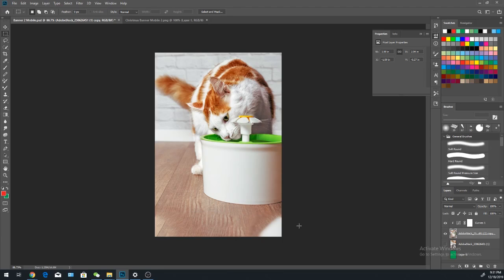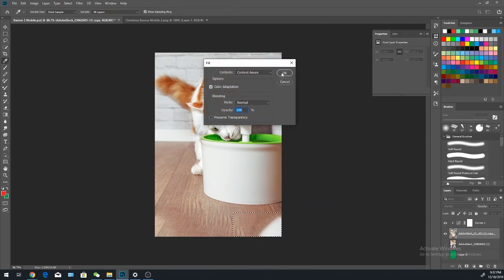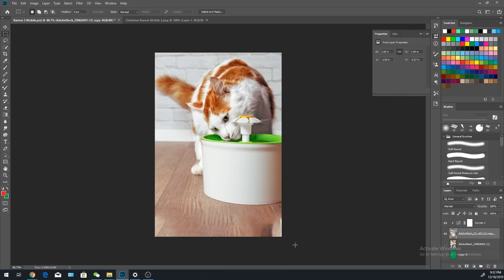And of course we have some problems, right? But these problems are really easy to fix. The easiest thing to do first is just to select the area that's problematic, and we're going to go ahead and use the content aware fill again and see if that fixes the problem. And nope, it doesn't fix the problem, so we're going to be doing something a little bit different.